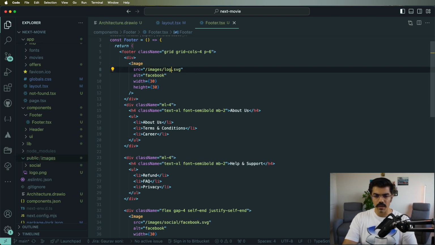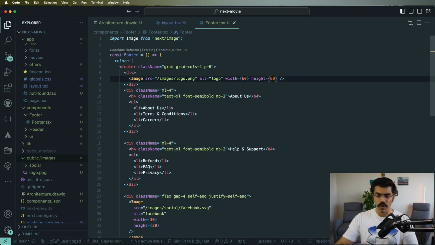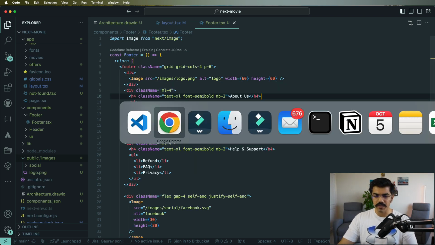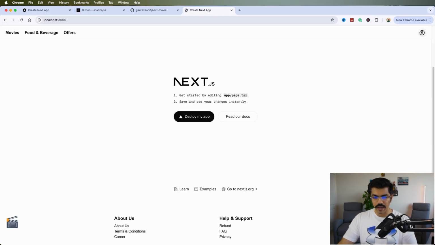So let's type in logo.png. And I'll just make this as logo. And the width can probably be made 60 because I want the logo to be bigger. Let's go back to our browser. And now we can see that we have the image. So I think this footer looks not bad at all. We can work with this footer.